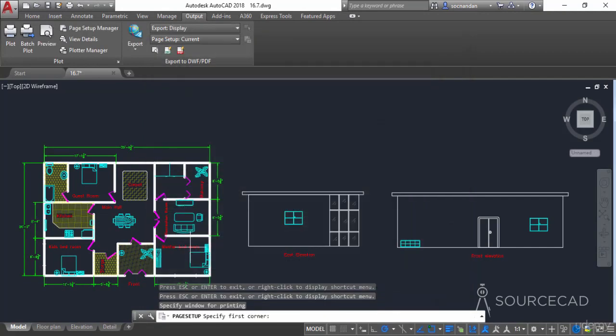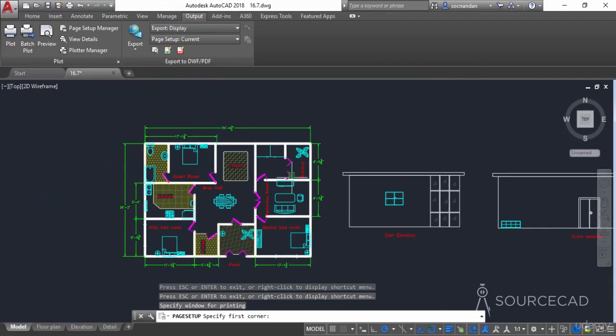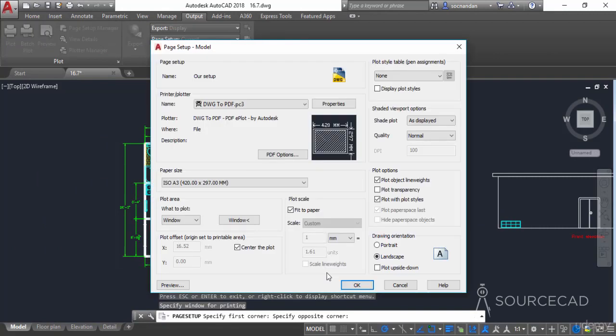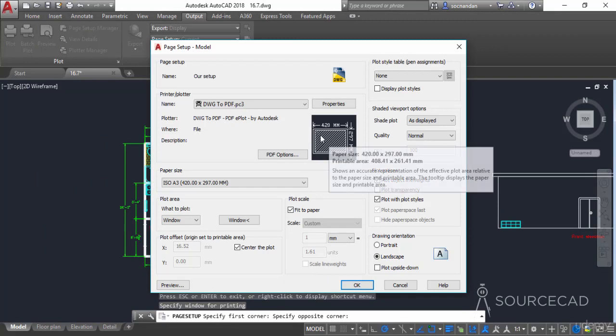So when you select this window option, you will be provided with an option to select a window, and all the drawing components which are within that window will be plotted. So I'll make this window, and we have the drawing here in the printable area. Now when you look at the preview, you'll see that the drawing is completely fitting within the paper as indicated by these hatch marks. So that's an indicator that your drawing is fitted properly.